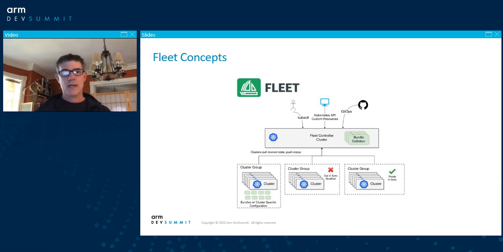The clusters then pull down the desired state. What they do push is their status. So you can see in this image down towards the bottom right, the cluster group says ready in sync, but the middle one says out of sync modified. So that cluster group that's modified needs a change. The cluster group that's in sync is set and doesn't need to pull down any bundle deployments. So it's good to go.